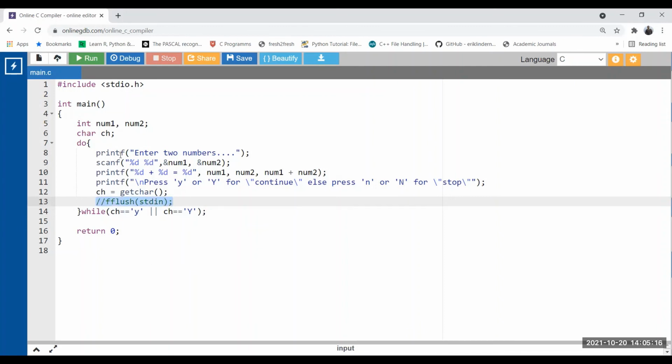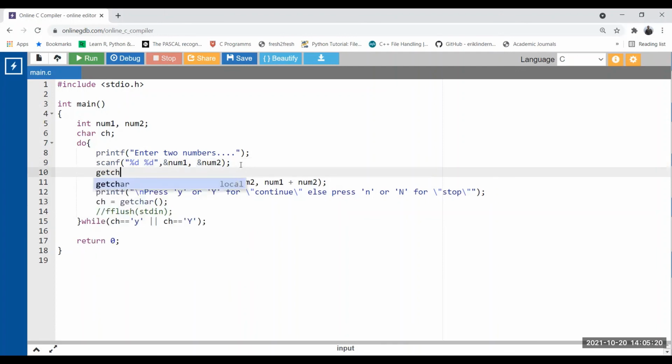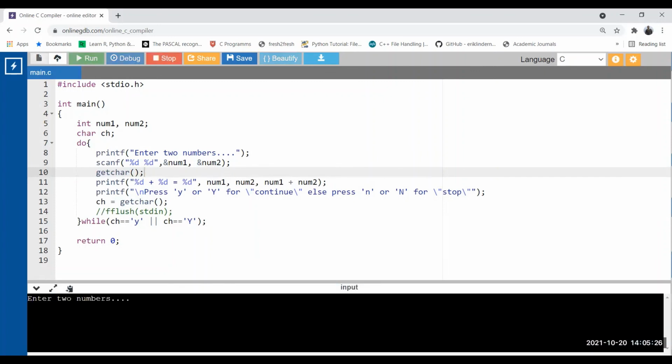So instead of that, I'm going to use a getchar function call after the integer input. Okay, now if I execute this code, let's see. Okay, enter 2 numbers. At the very first time, the condition is not checked. This is the nature of the do while loop. I get the addition. Now see, it is waiting.